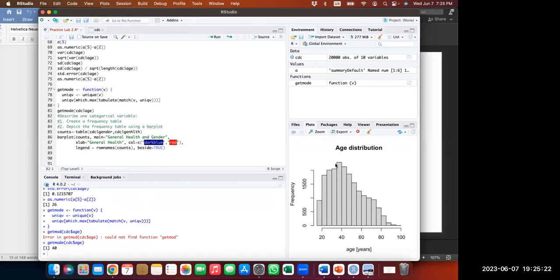which, if we look here at the age distribution, is the highest peak. So that's just a little function that basically determines the highest peak of the normal distribution.